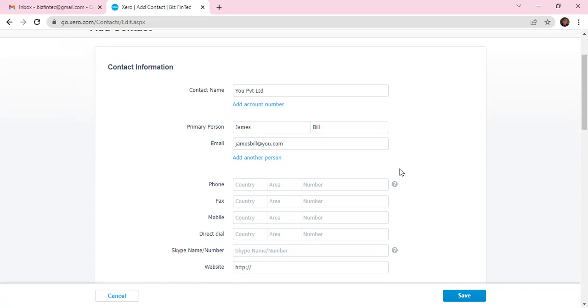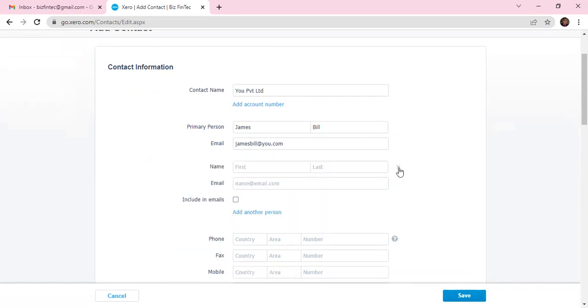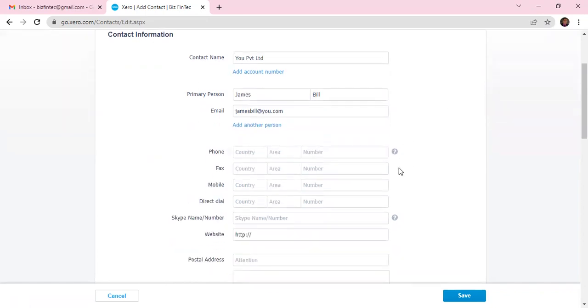So you can see the very first thing, you have to create the contact name, that is the supplier's name. Then you have to add the relevant contact persons. There can be a primary person and other persons. If you need to add more persons, you have to click on this add another person button. In this case I am not going to add any other person. Then you have to enter the relevant contact details.